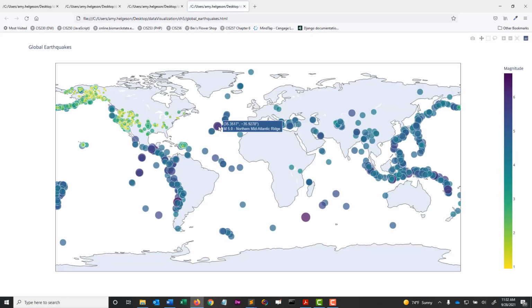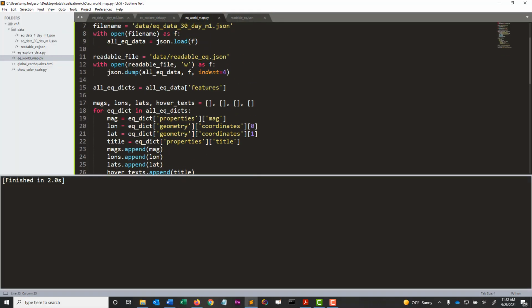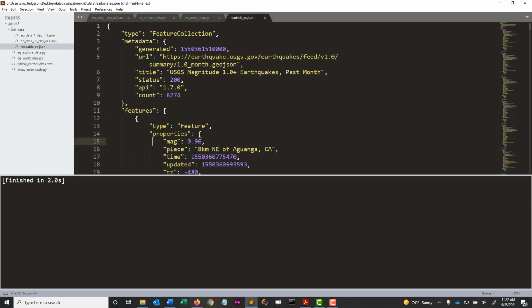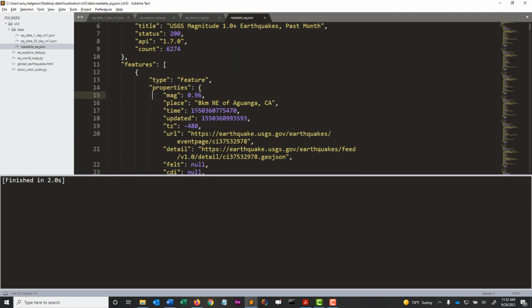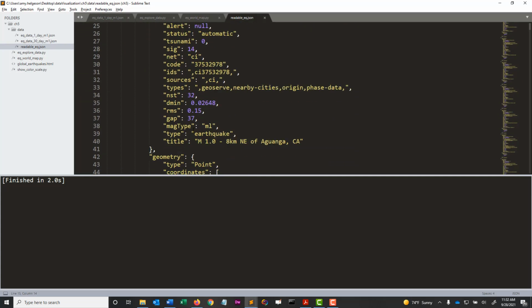And now when we hover, we have more meaningful information. Okay, so the text is coming from properties title. So if we come back and look at our code here, the title is coming from the key properties and title found in our file. Okay, so if we find properties, there should be a title as well right here, and that's where the information is coming from.